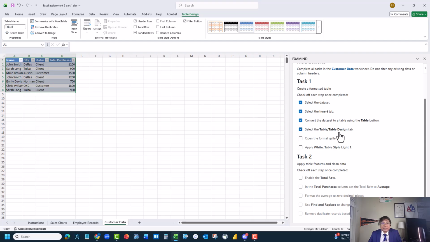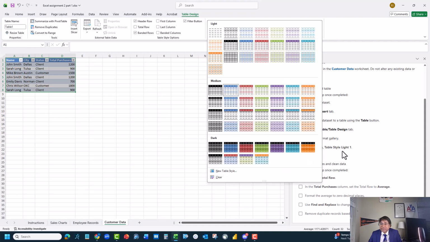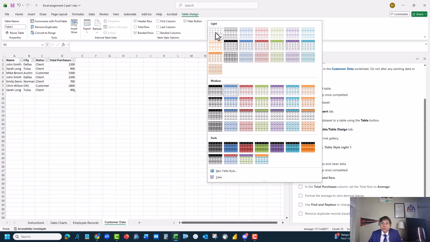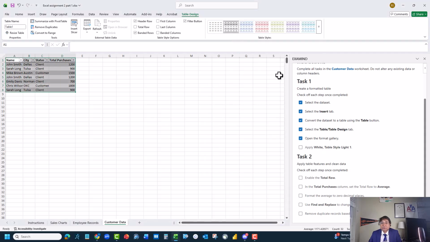Select the Table Design tab. This is the Table Design tab already selected over here. Open the Format Gallery. So this is the Format Gallery of the table. It says select White Table Style Light 1. Let's find the white light one. White table. Is this the one? The second one over here. If you just hover, it will tell you White Table Style Light 1. So select that one. That's the style. Apply that one.